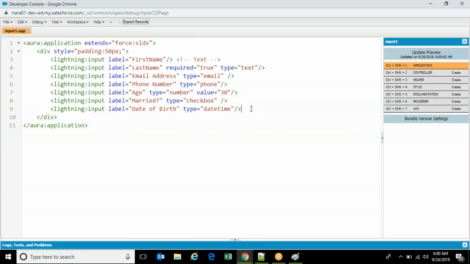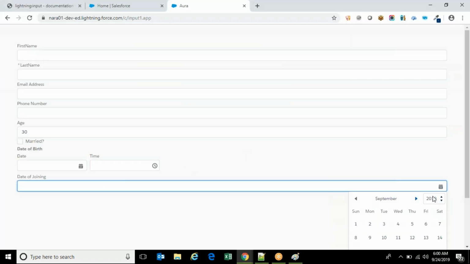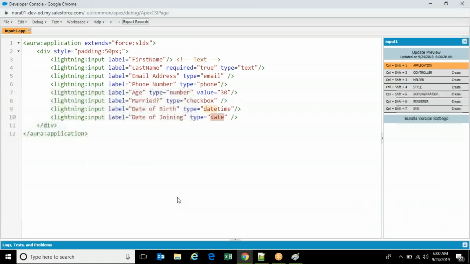If you just want to add the date, lightning input label equal to, let's say, date of join in the organization, type equal to date. If it is just a date, you'll get the date picker. This is a date picker. You can apply the CSS again to make it a more beautiful page. But here these are the different HTML5 supported tags.